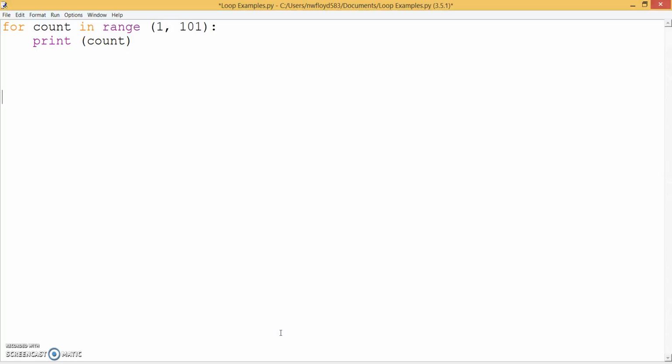Okay, now let's take a look at how we can add a third argument to deal with a step value. For example, you may have a program where you want to show the numbers 1 through 100, but count by 5, like 5, 10, 15, 20. The only thing you have to do is go in and add your third argument.